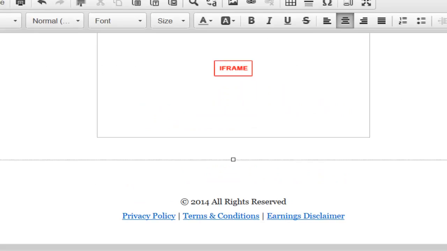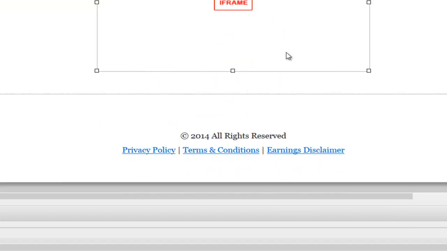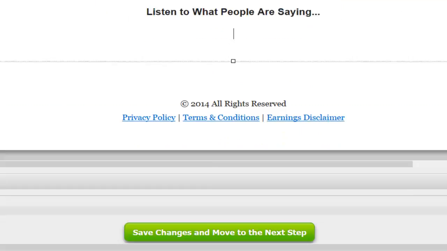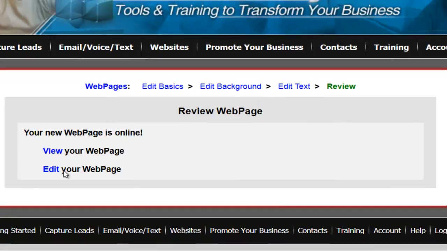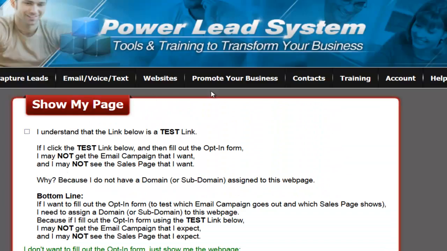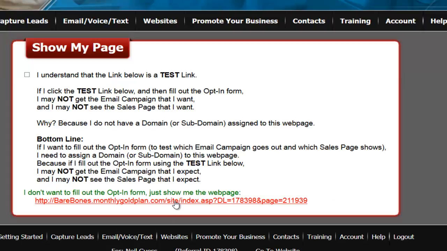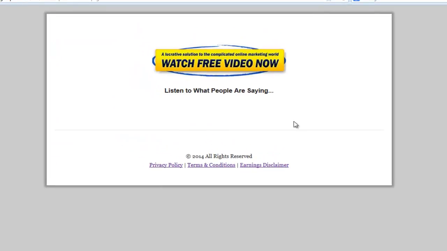I'm going to adjust everything up. So first of all, let me delete this bottom movie here. Save my changes. Now, use your imagination, assuming this is a beautiful, wonderful sales page you're working on. I'm going to click this button.